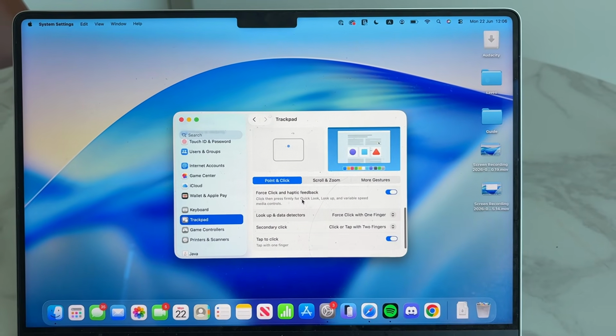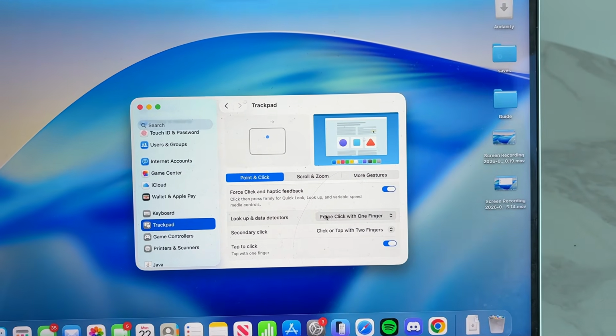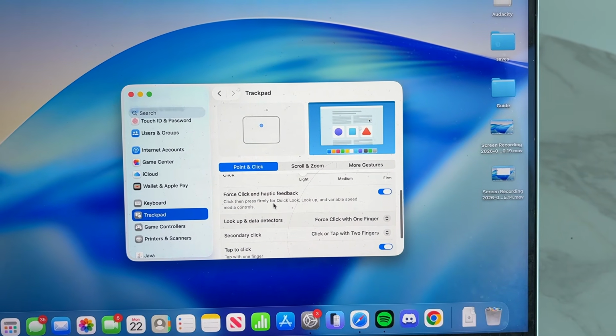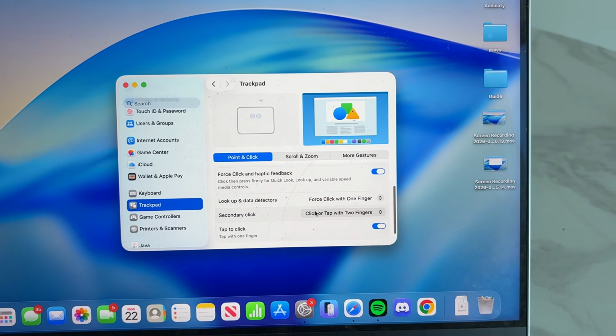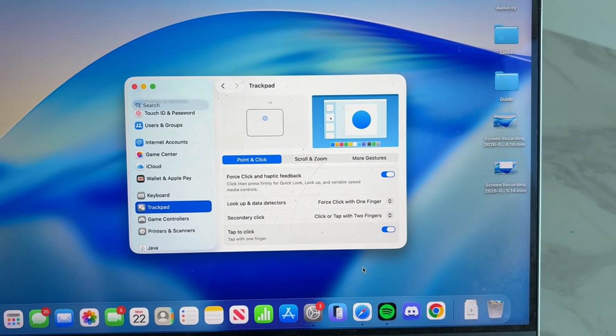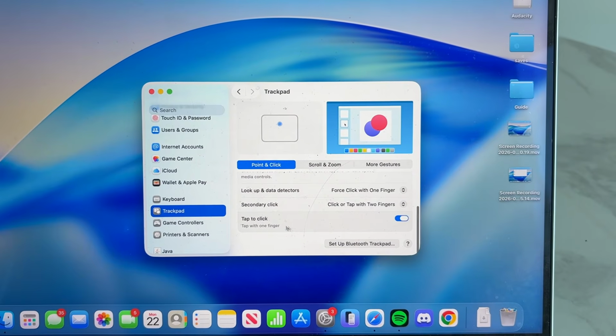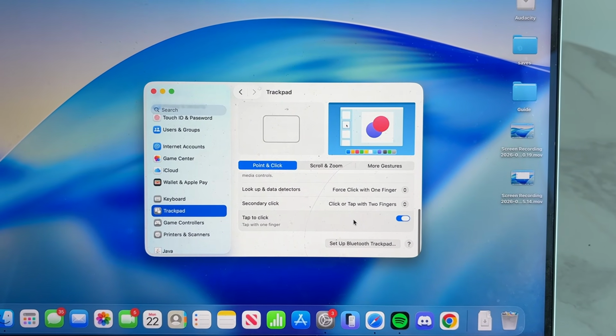Choose if you want a force click and haptic feedback. You can then choose these different options here, the lookup and data detectors, and also the secondary click as well. So that's going to be up to you, and you can then choose the option. You can choose tap to click. I just have tap with one finger turned on.